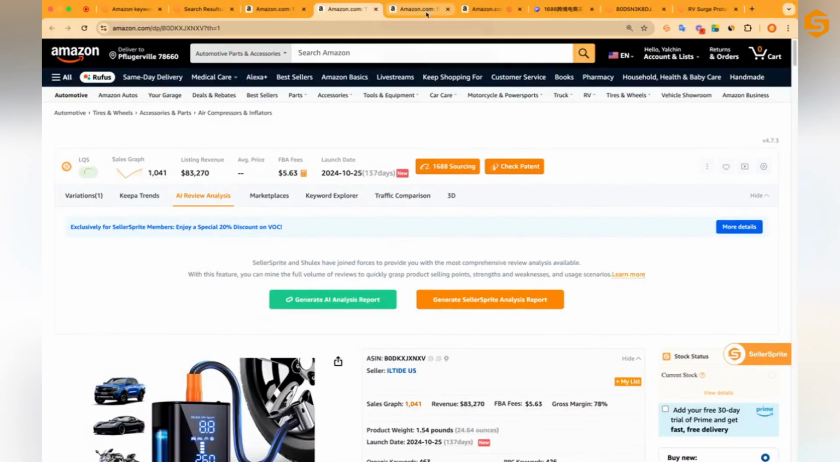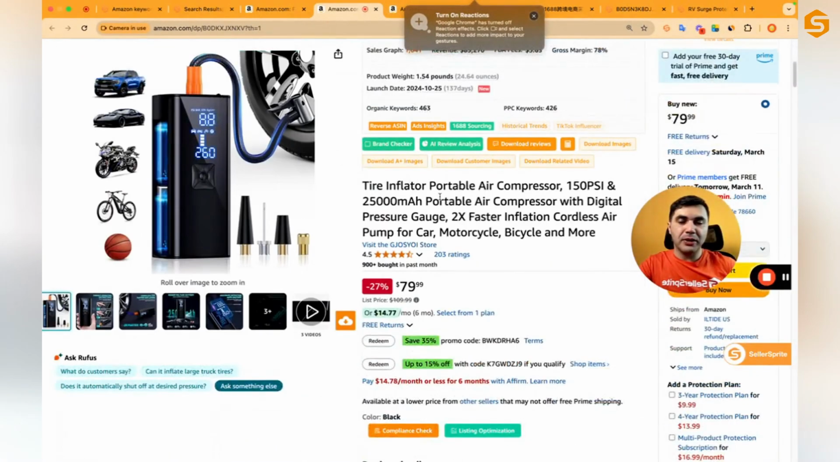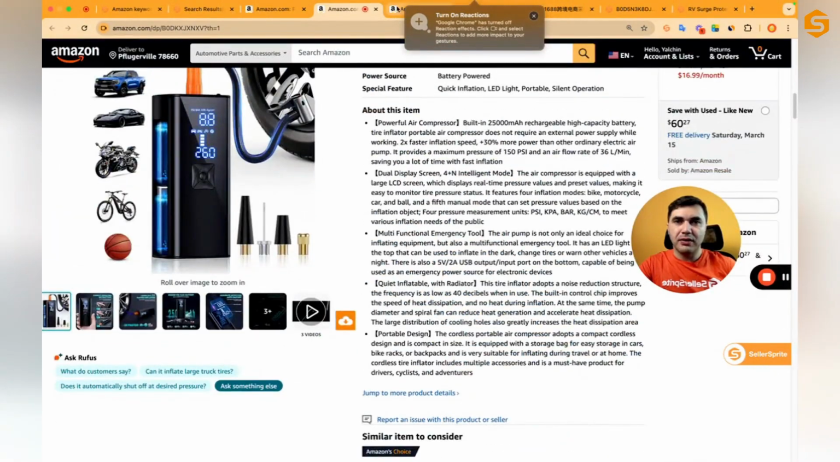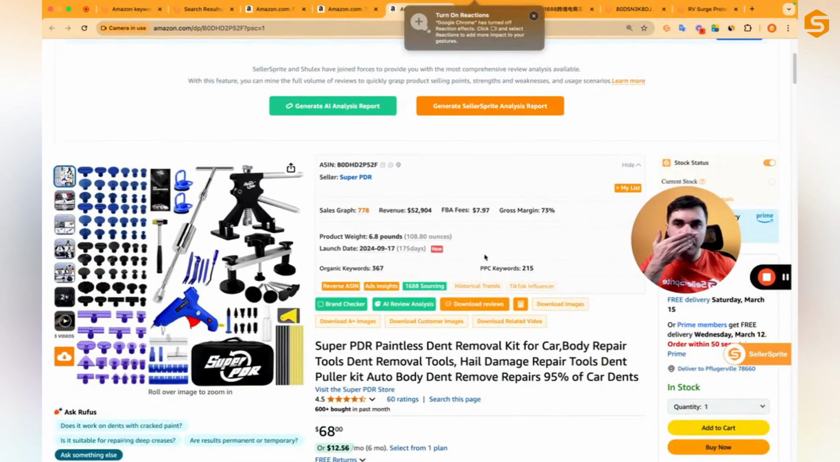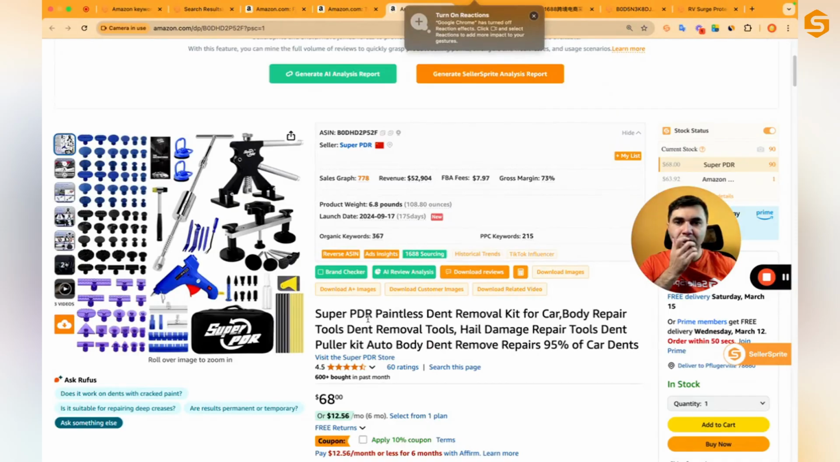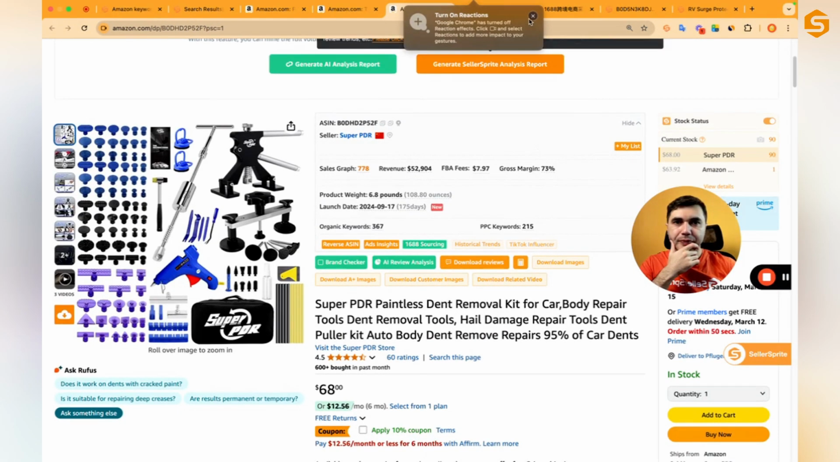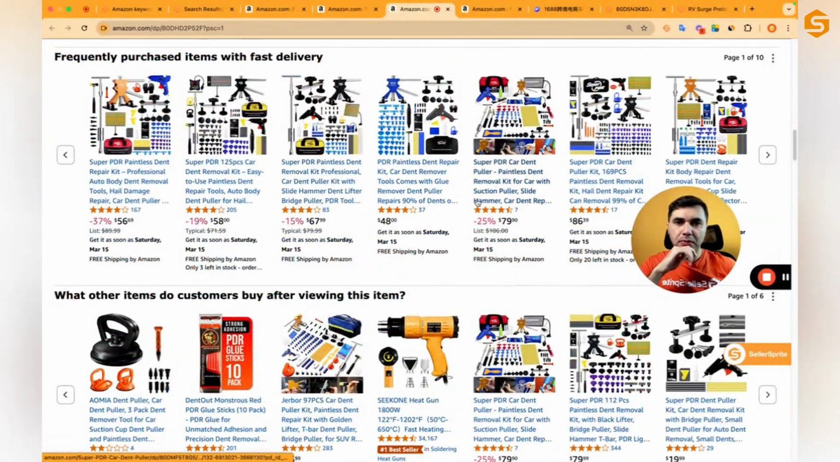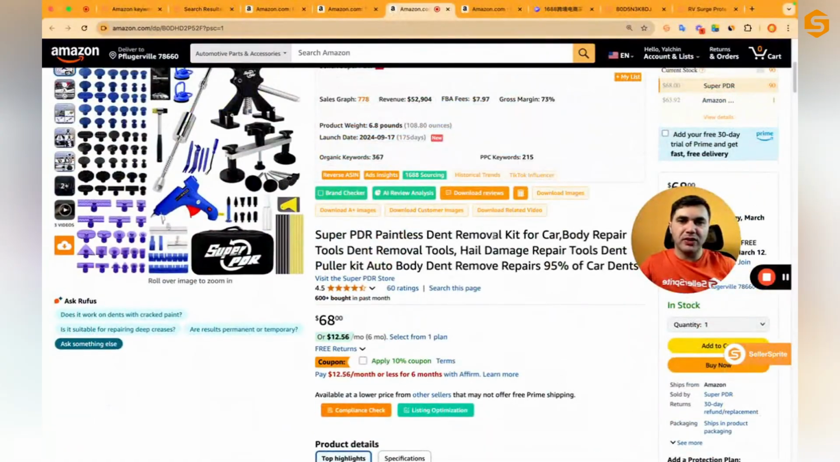Maybe I can check another one. Tire inflatable, this product is an old product. I'm not sure it's still selling well. Let's check another one. What's this one? Super PDR paintless dent removal kit for car. It's kind of car repairing. Yeah, it seems so. This is also a new market. Super PDR is their brand name. Paintless dent kit for car.